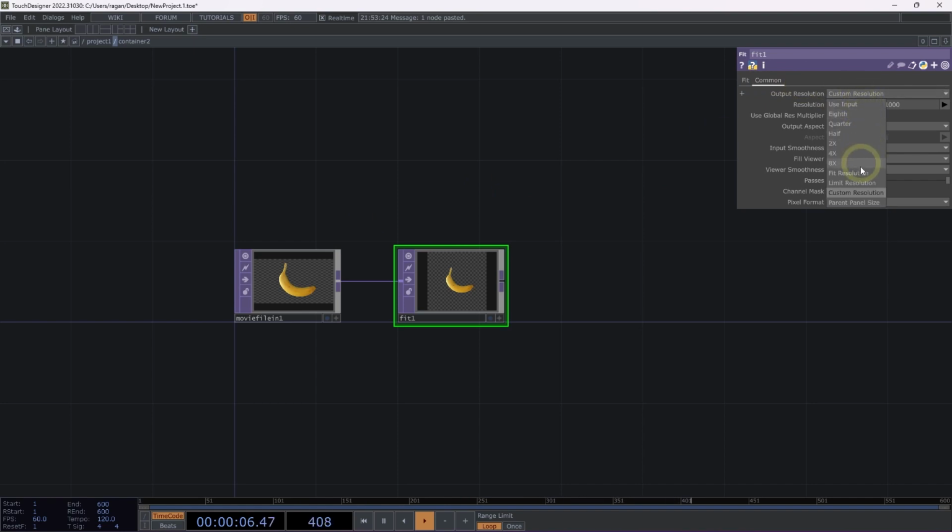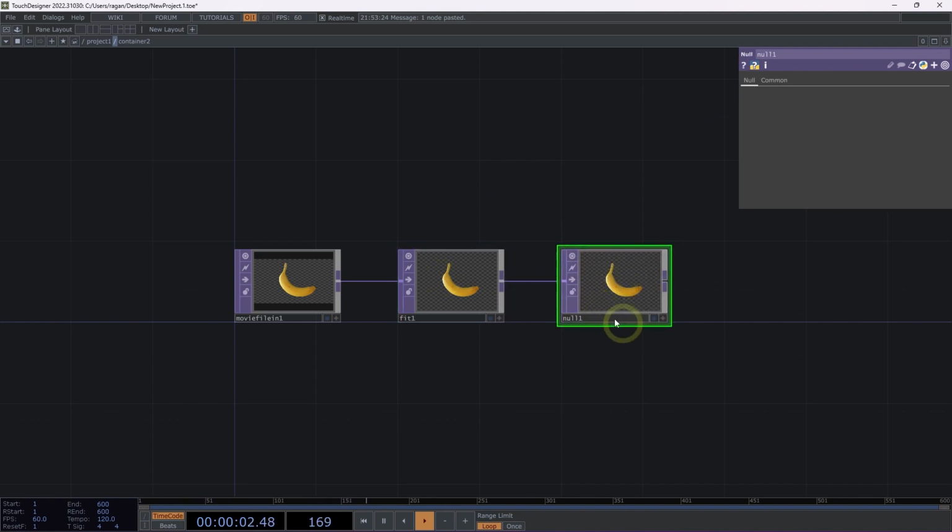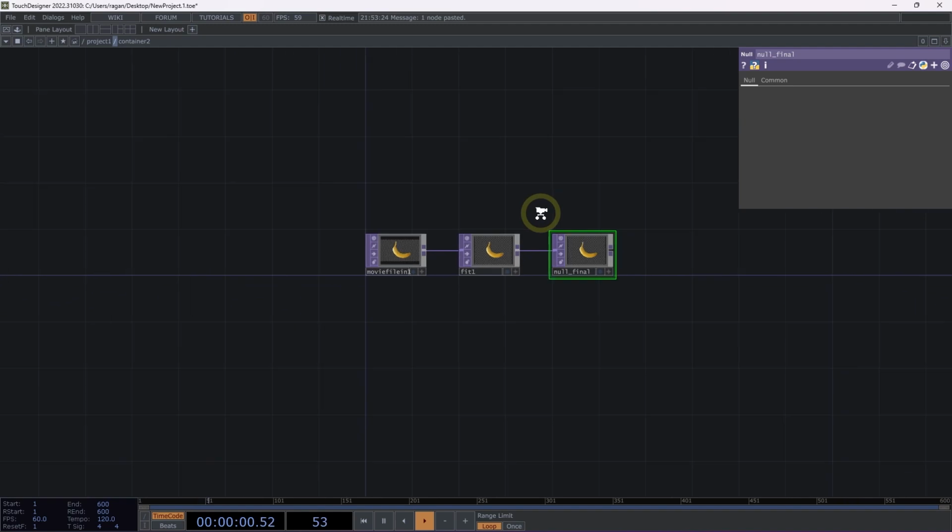From our output resolution, let's select parent panel size. And now let's actually end with a null here. Now we're going to change the name of our null to be, say, null final, or you might use something like null underscore BG.